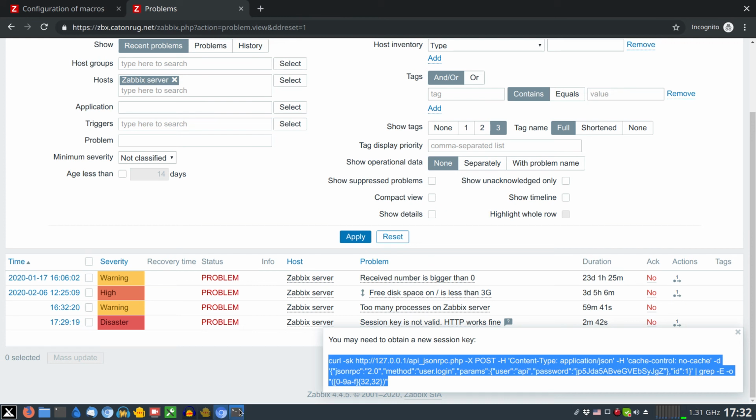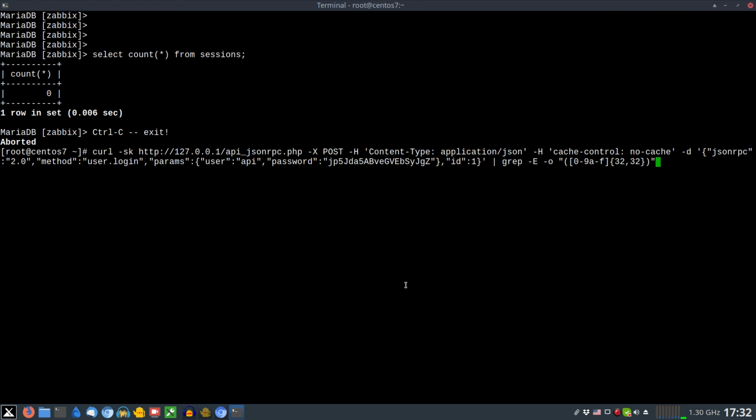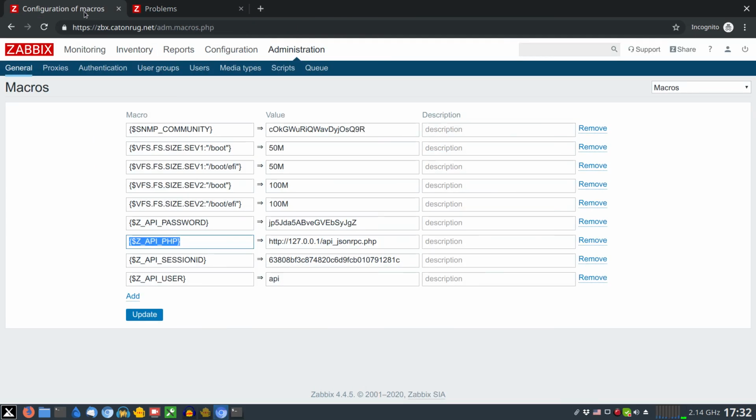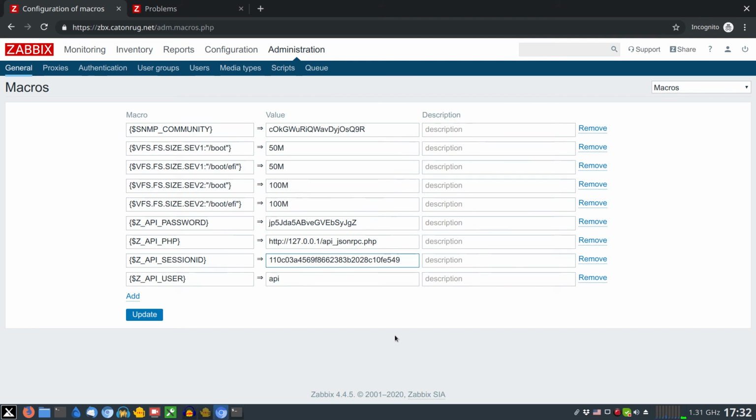Go back to the command line, quit the MySQL client and paste the command. It will print a new session ID. I will copy this one. I have left the global macro section wide open. I will plot there the new session ID and update.